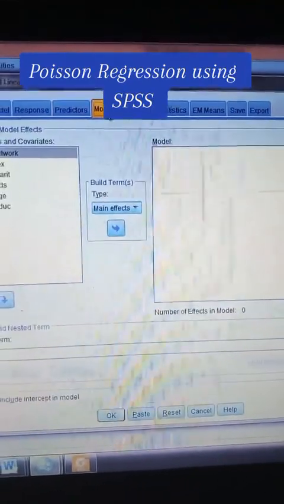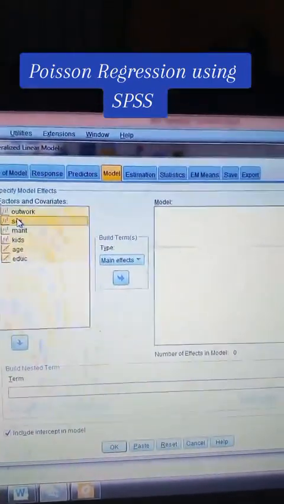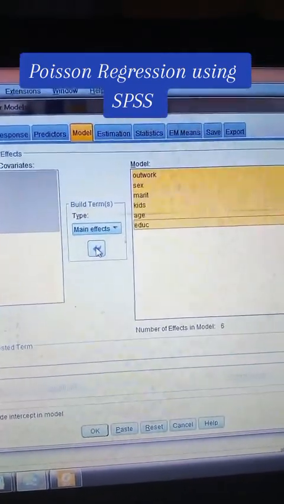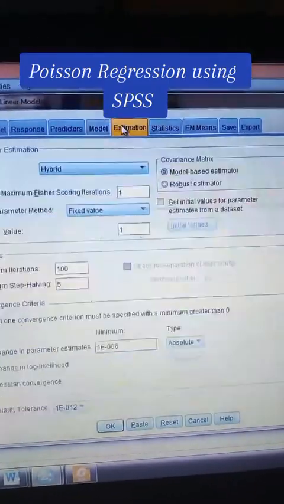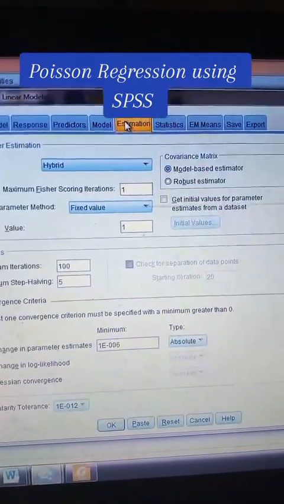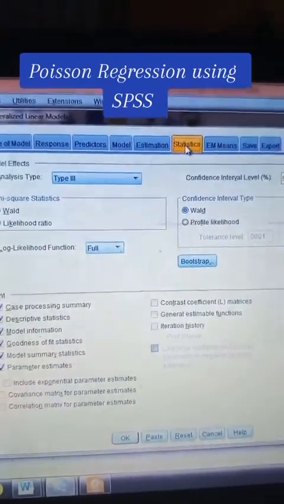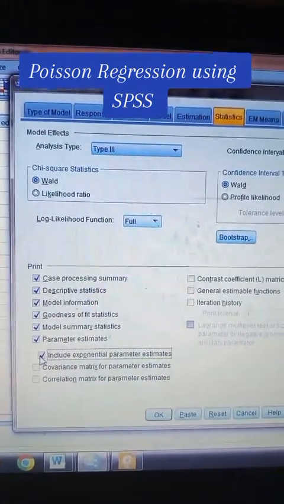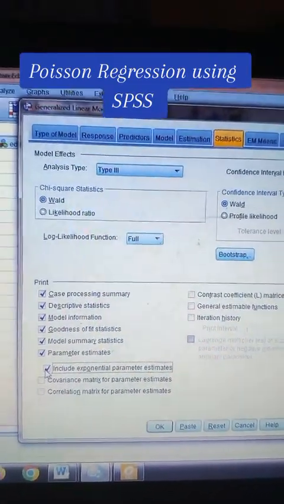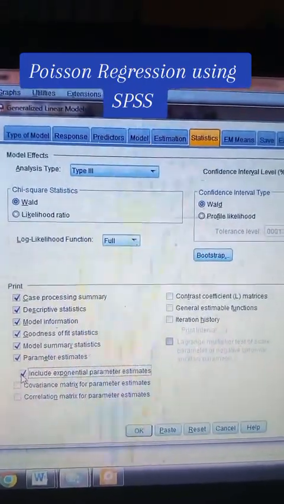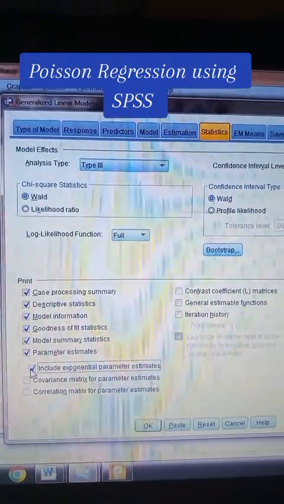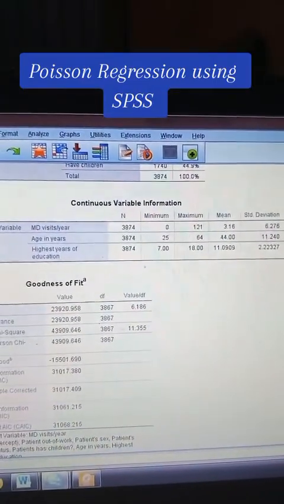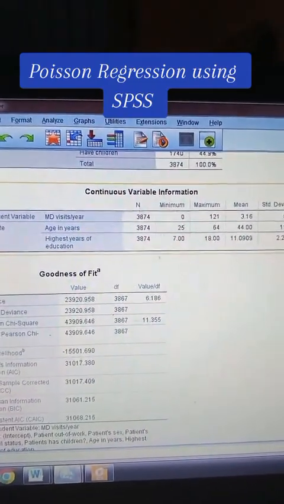Then click model and select all independent variables and move them into model box. Then estimation. Of course, you can skip estimation. Then statistics. Here, select include exponential parameter estimates, which shows incidence rate ratio for each independent variable. Then finally click OK. From SPSS output, we get continuous variable information.